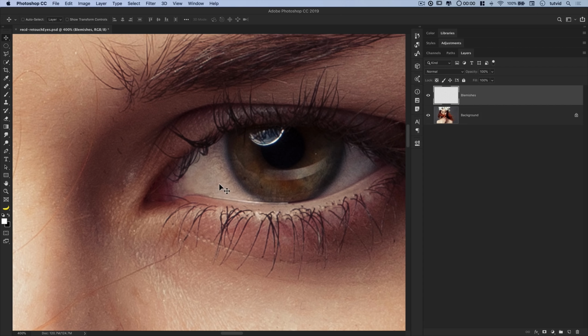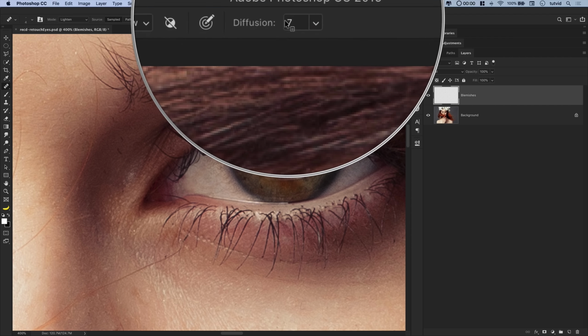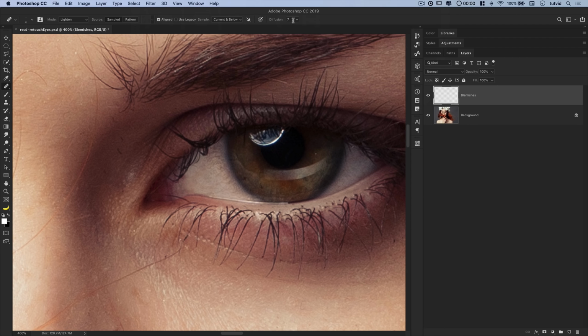Part of that is the clone stamp that I just did. Part of that is I like to work at a high diffusion so I get a little bit more blur. You don't have to work at 7 diffusion. You can crank that down. You get a little less blur, but it won't blend quite as much.